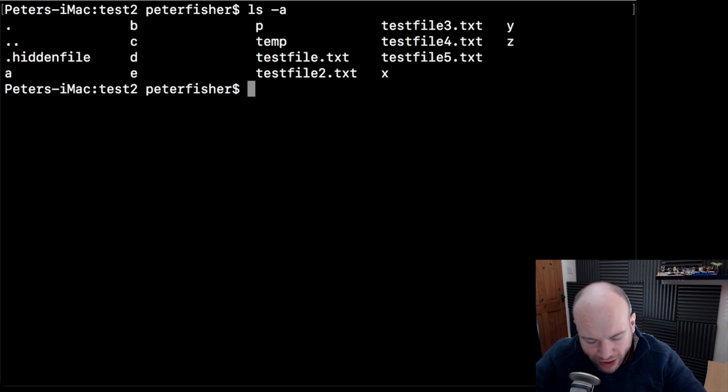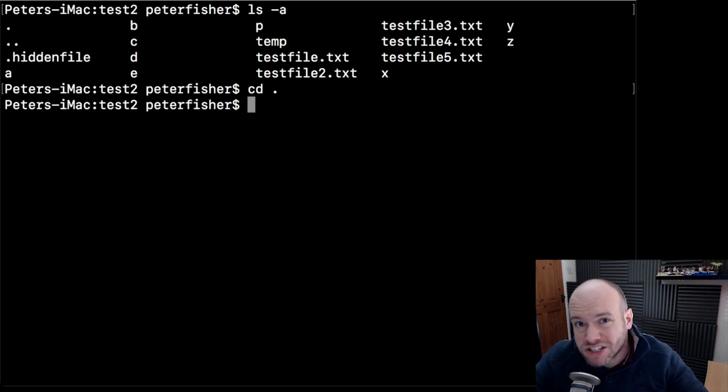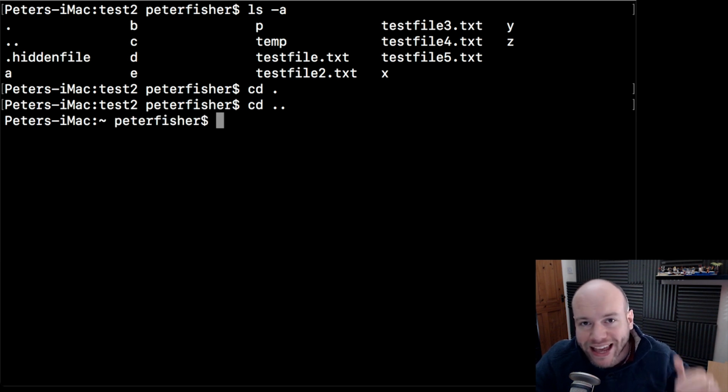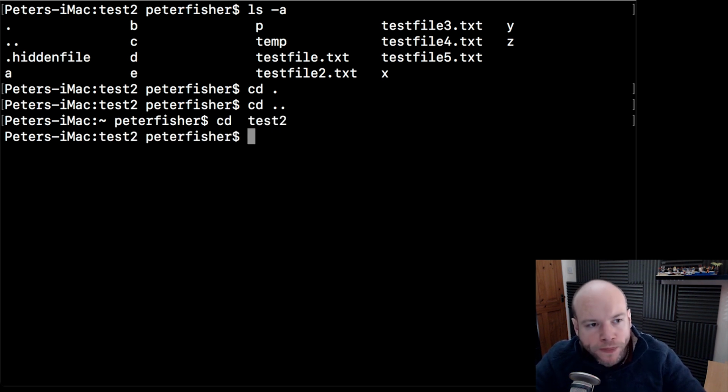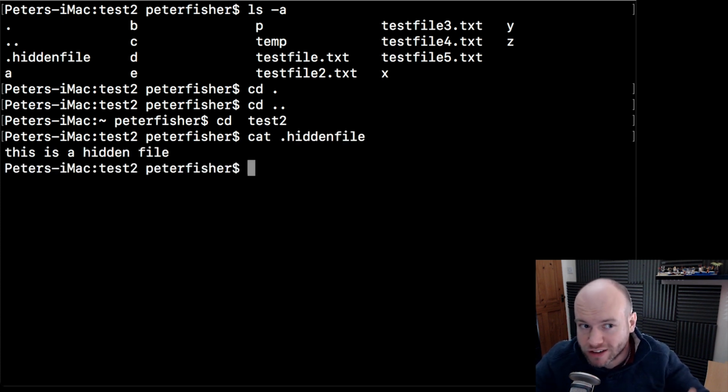So, for example, if I was to do cd to change my working directory into a period here, into the full stop, so into this one, that is just going to go into the current working directory, which we've done here. Now, if I was to do a cd dot dot, that's going to come out of this current working directory and go into the parent directory. So press enter here, and we are now a directory above. So let's go back into that. So cd, and I've called this test2, and we're back into the directory that we were just in. And of course, if I did a cat of dot hidden file like so, we can see the contents of the hidden file that we created before.